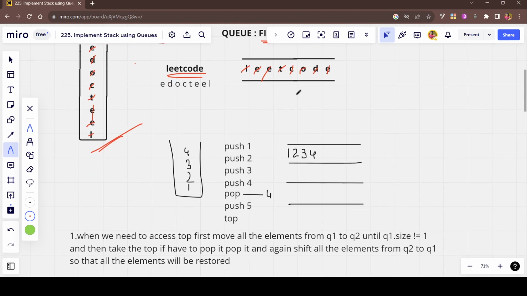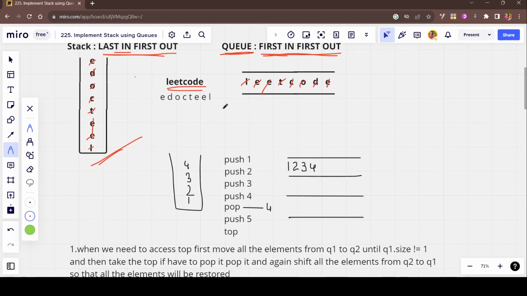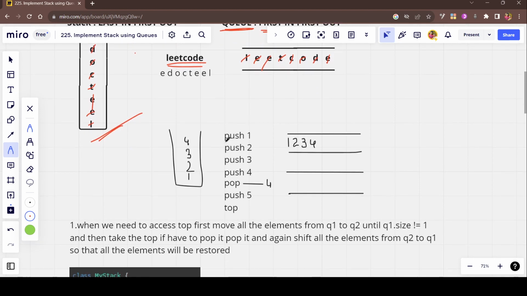Now come to the question. We have to implement this stack using queues, and we can use at max two queues. So suppose the first given operation is push 1. So we can push 1 inside our queue, and here is a stack for our reference, showing what the state should be.